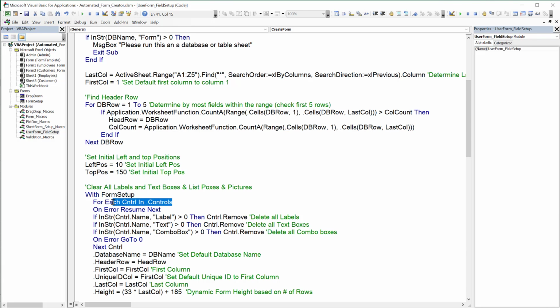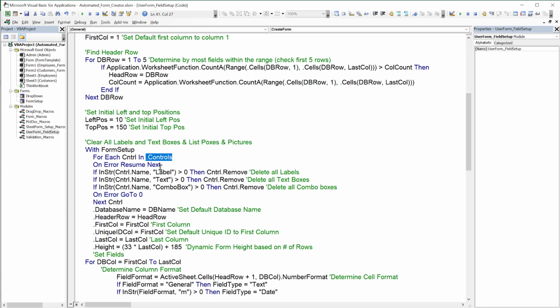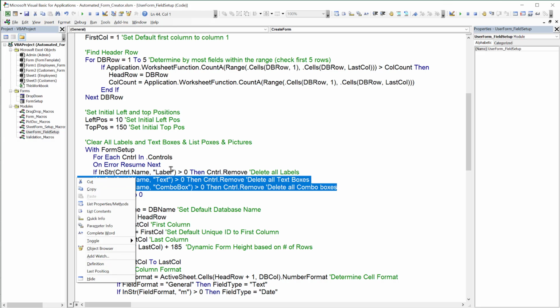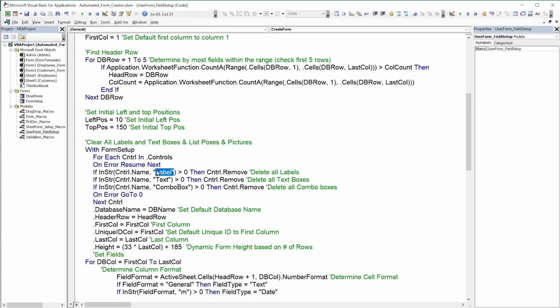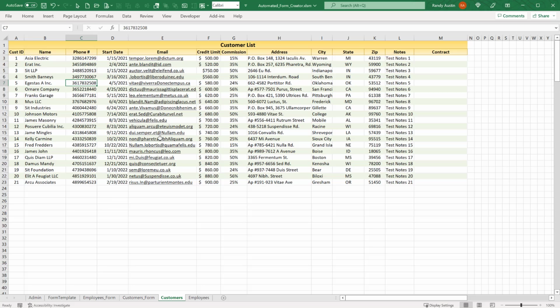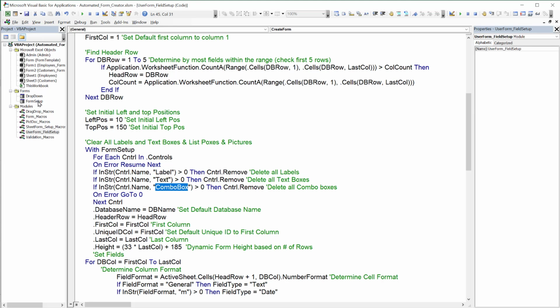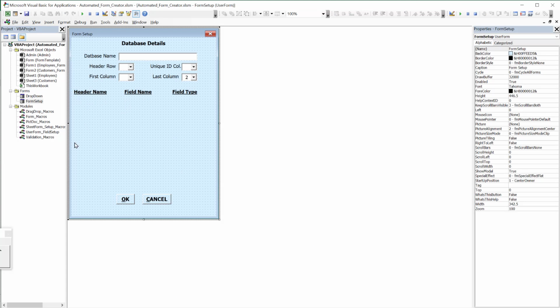So now for each control in all the controls, so for all of the ones in the form, the first thing I want to do is make sure that any of our fields that are marked label, any marked text, or any marked combo box, I want to delete them. In other words, we're basically going to recreate this form automatically each and every time. So if there are any fields here already, I want them removed. I want a nice clean slate, a nice clean area to start on. So we're going to check. How do we check to make sure that they're all removed?